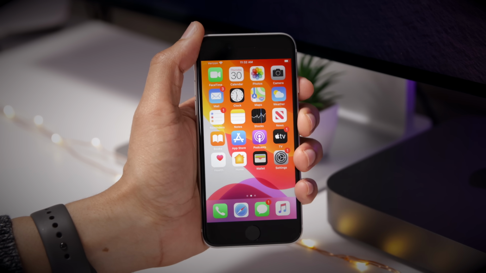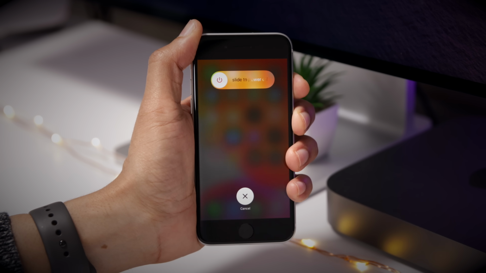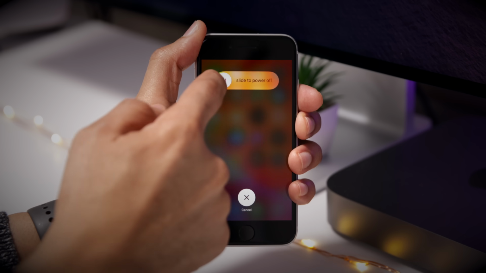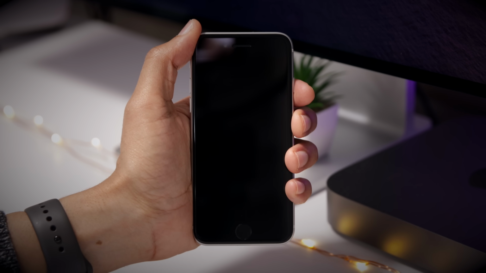The first tutorial here is how to shut down your iPhone SE. Super simple, super easy. Just press and hold the side button until you see the software indicator that says slide to power off. Then all you do is take your finger and slide to power off your iPhone SE. It's super simple, couldn't be easier.